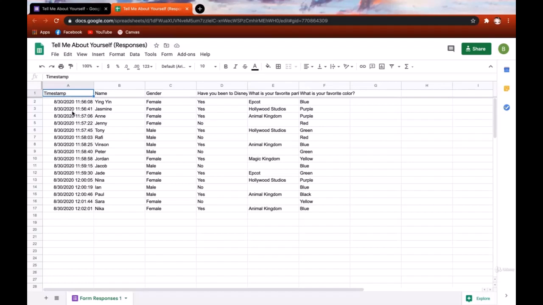Now, while there aren't any pre-made graphs or charts, you can easily make them yourself on Google Sheets. And since Google Forms and Google Sheets are both integrated apps within Google Drive, they are super compatible with each other and work hand in hand.